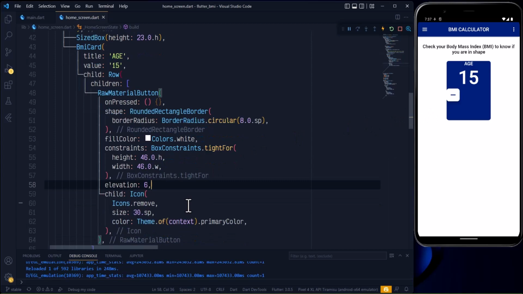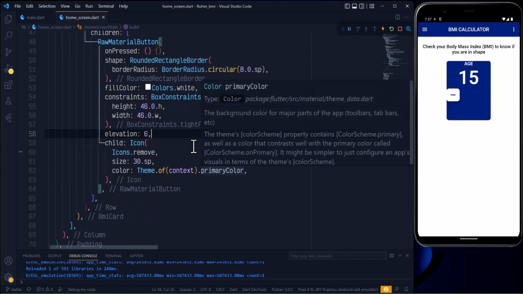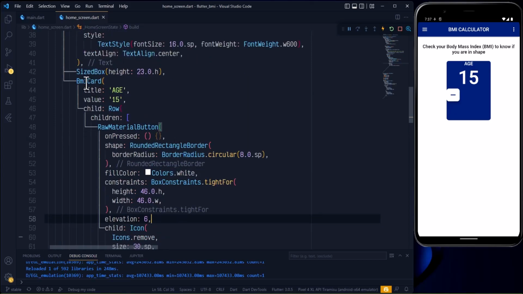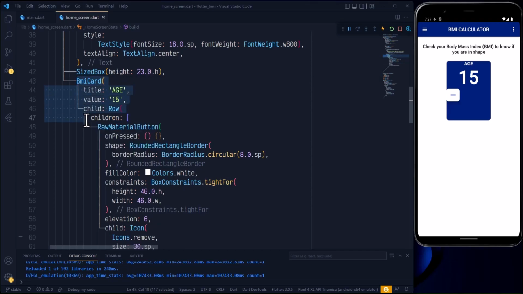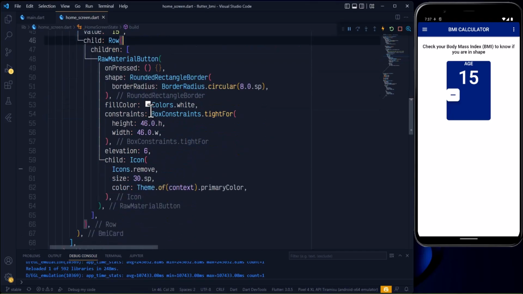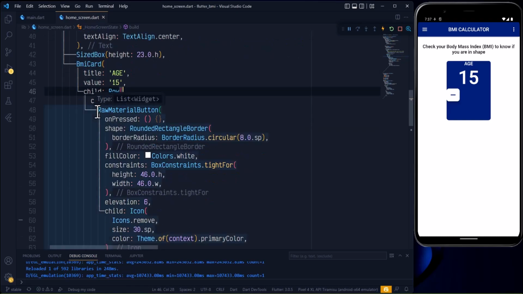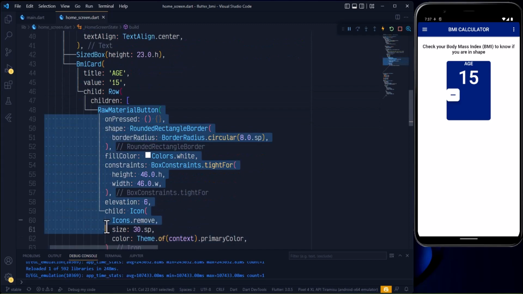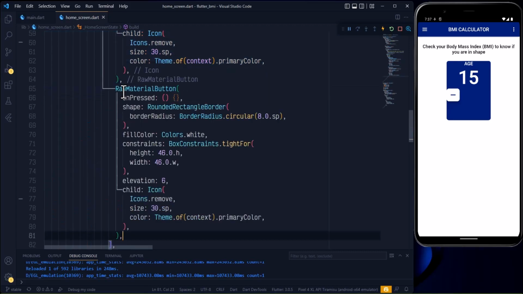So literally what I have to do is to duplicate this, and then for the next guy. So what I'm going to do is I'm going to copy everything. So let me not get myself confused. So this is the BMI card. So yeah, I need to copy this part rather, and then paste this in there like so.